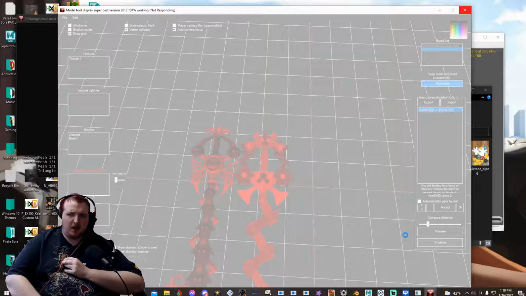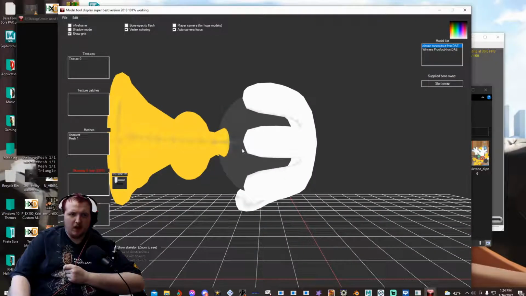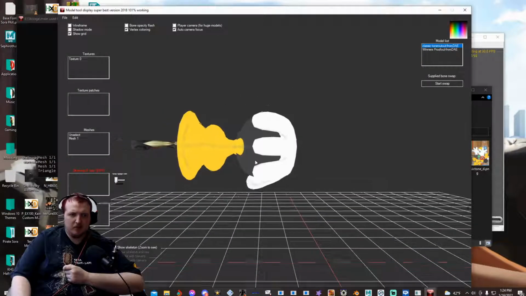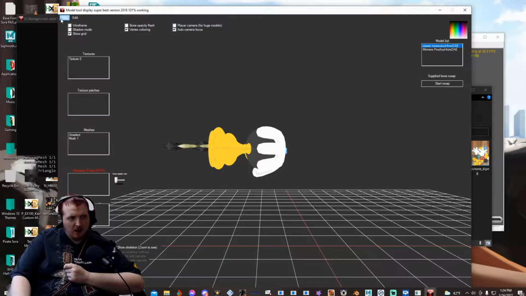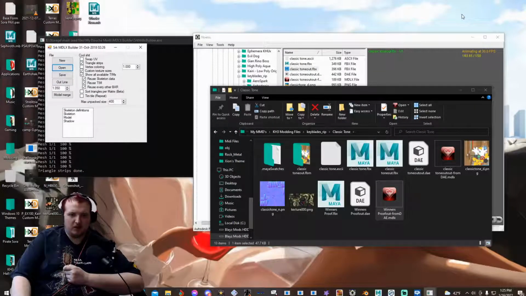Okay, I'm just gonna cut this part out, guys, and then I'll be back. Okay, guys, once it's done finalizing, go up and click the keyblade that you just mapped, and then it'll put the camera in front of that keyblade, and then just go up to File, Export MDLX, and then rename it to whatever weapon MDLX you're putting it over, and then just drag it into that folder where you have your MDLXs.